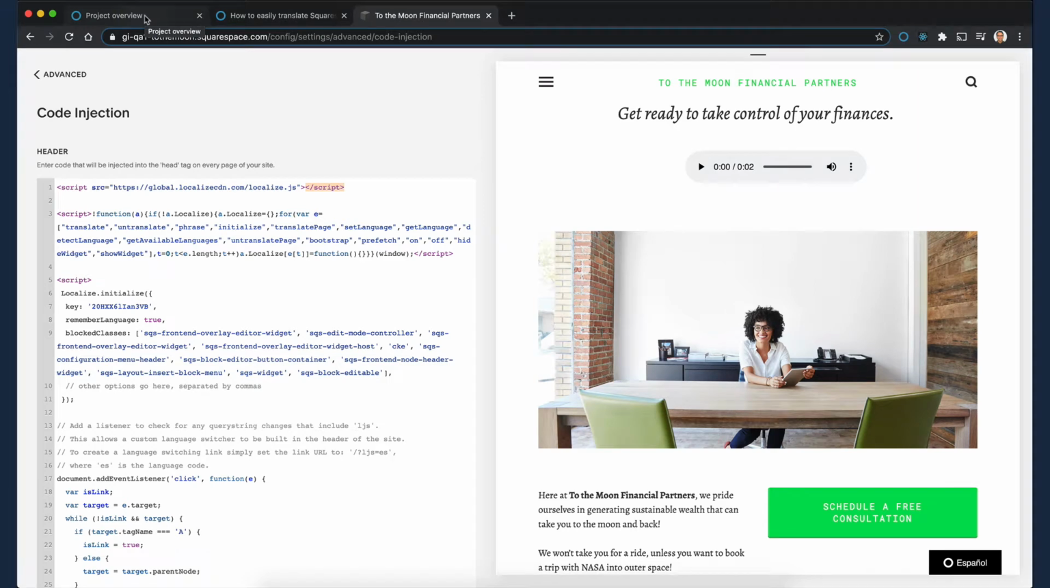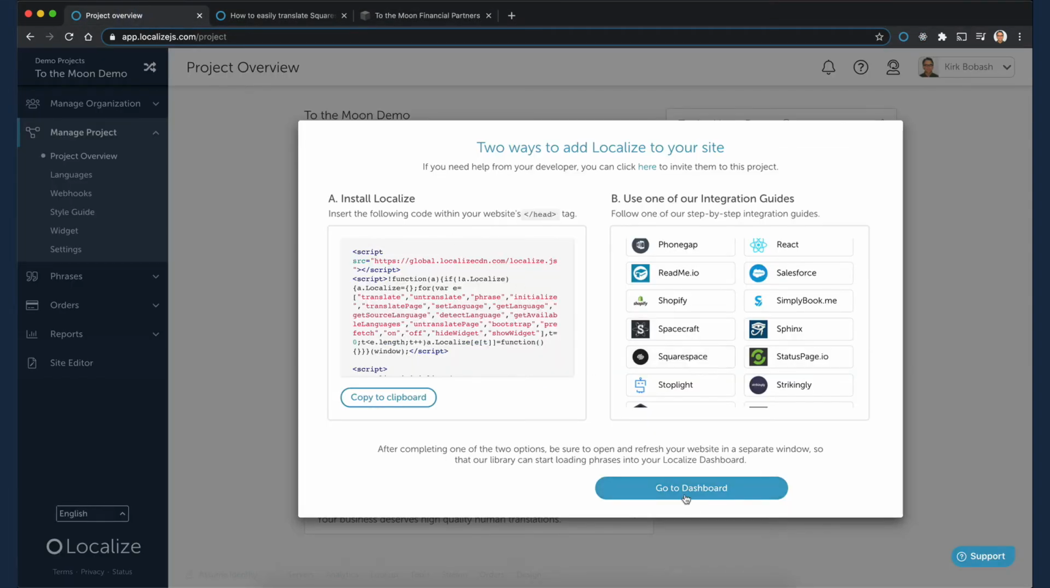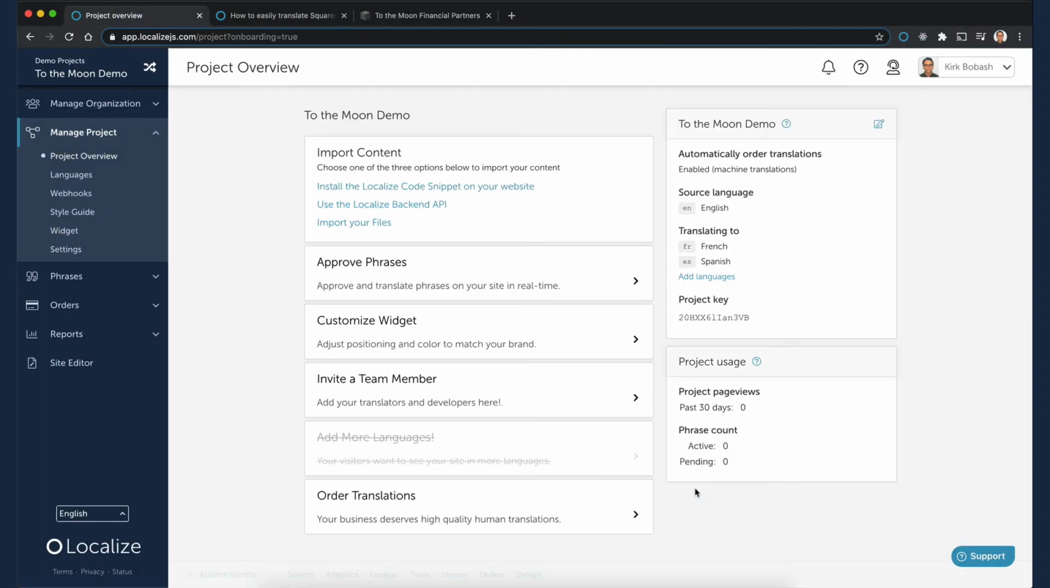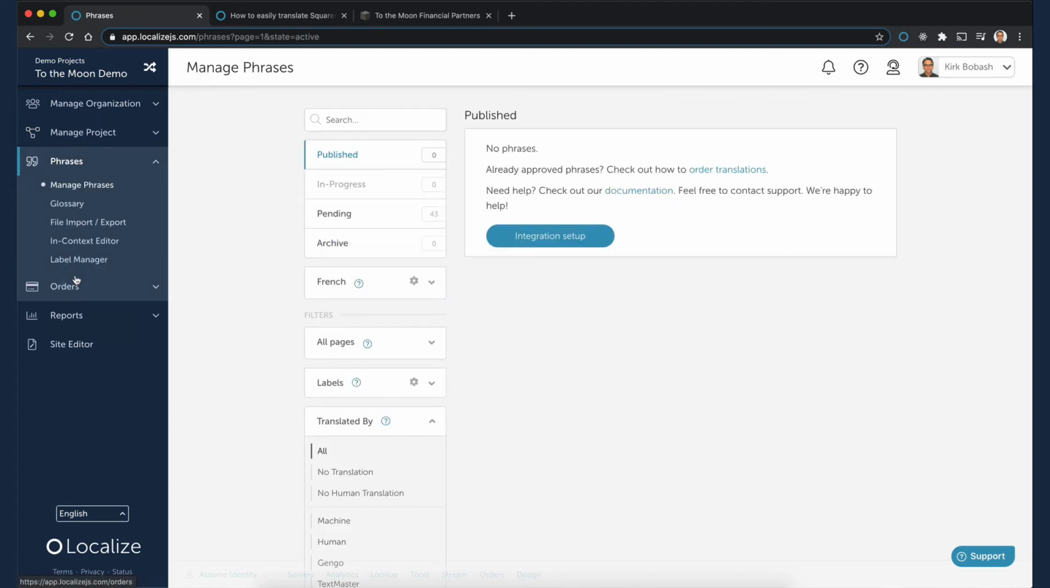Next, we'll head back over to your Localize dashboard. Click on Go to Dashboard. Click on Phrases. Then click on Pending.